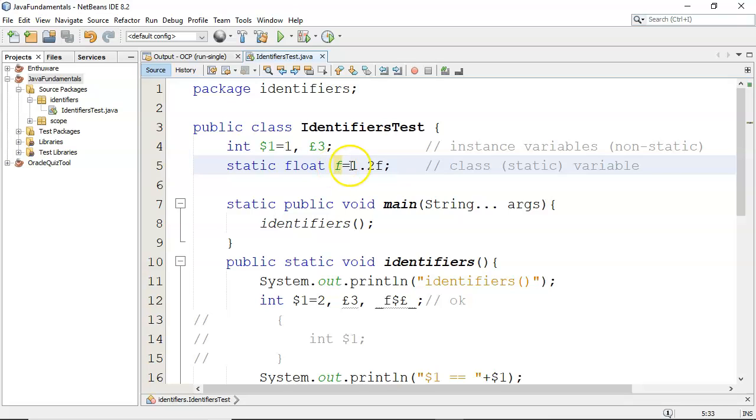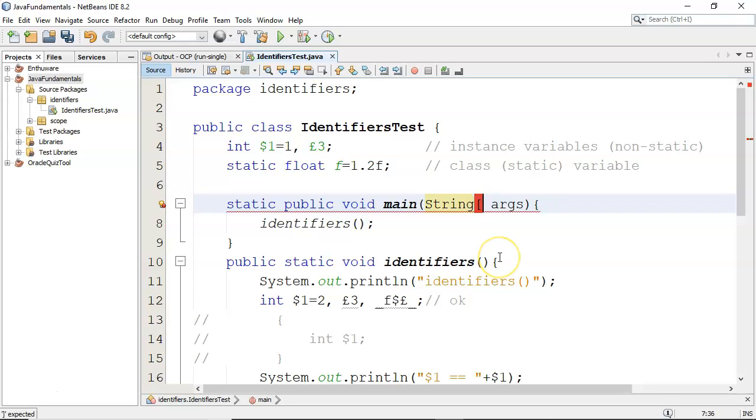Note as well the f at the end has to be put in for your float. Otherwise it'll think it's a double and you would need to change that to a double to get it to compile. So I'm leaving it as a float just to point that out. Append lowercase f or uppercase F, both will work. Then I'm coming in here to main, and note public and static can be reversed. And I'm using the varargs syntax, the same as String array, both will work. I will leave it as the varargs syntax.